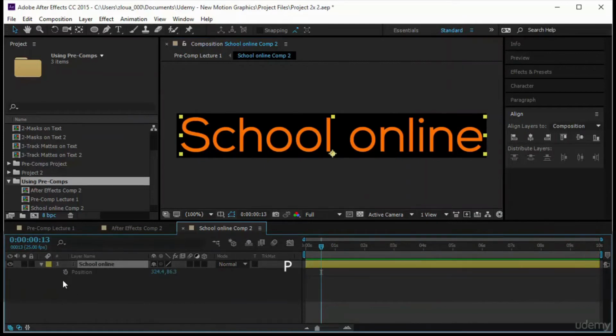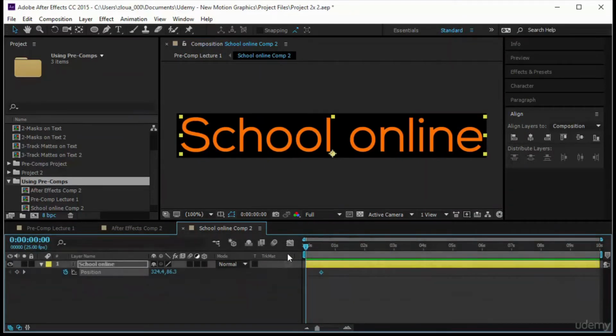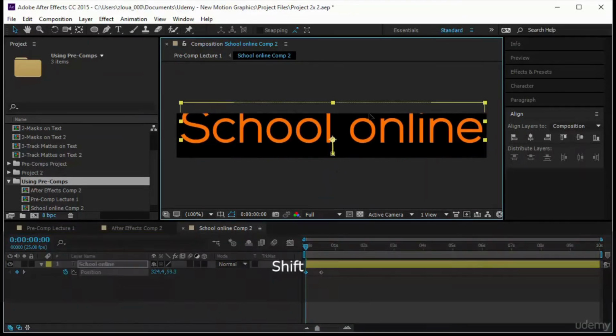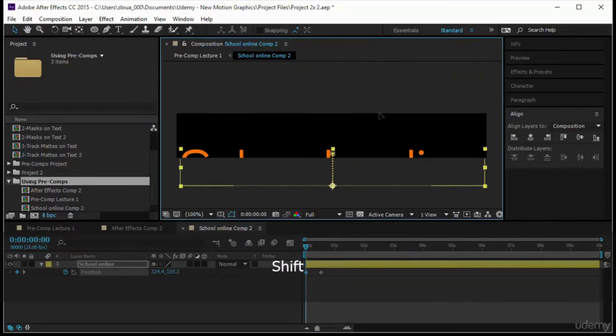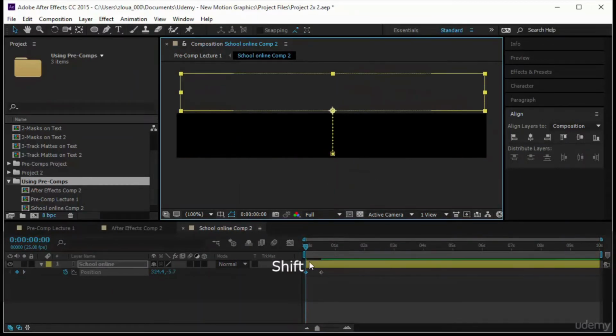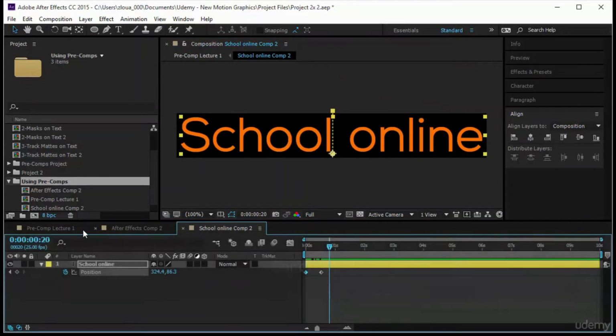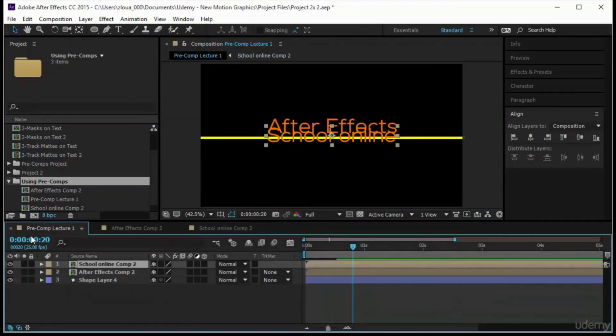Open position, keyframe the position, go back to 0, take it and take it up, I believe, or take it down. No, take it up. Okay, so I have a simple animation. Let's go back to my main composition.